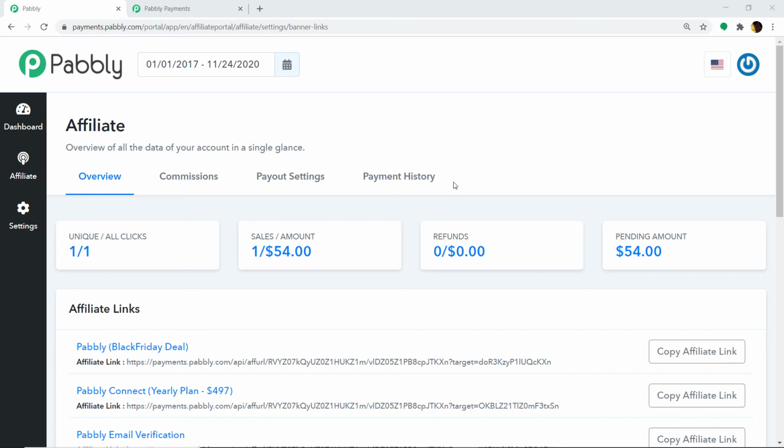Also, there is one more thing: the minimum payout amount in Pabbly is $50. Basically, it means that only after you cross this threshold of $50, you will be paid. For instance, if you got the first commission of $30, you will get this money only after you reach $50.